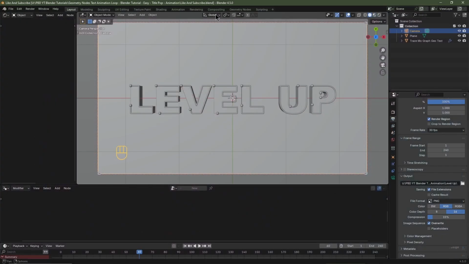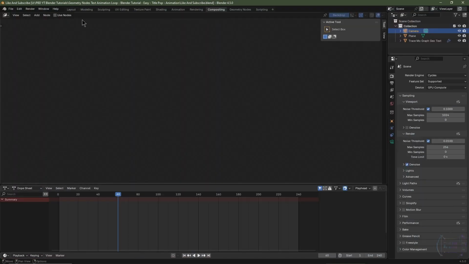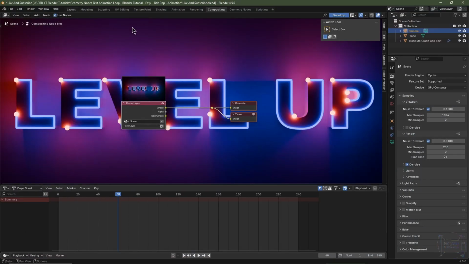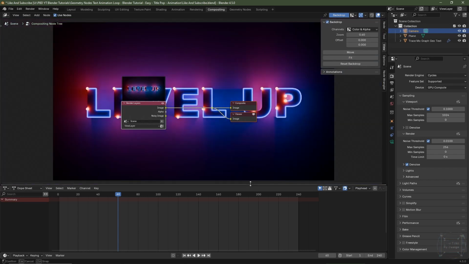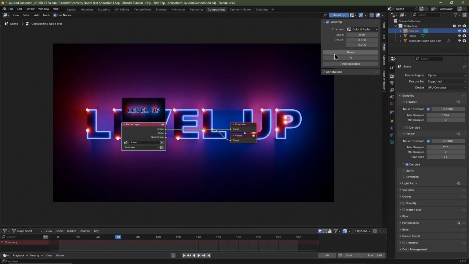I'll then navigate to my compositing tab up here. I'll then click Use Nodes. I'll then navigate to the right, and I'll enable this View tab over here. And just ensure that you've got Backdrop enabled. I'll then click Fit. Maybe I'll decrease my timeline. I'll click Fit again.